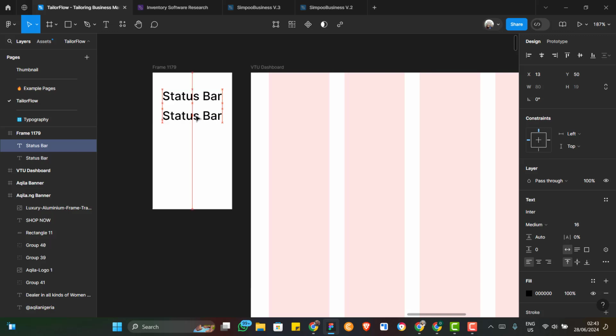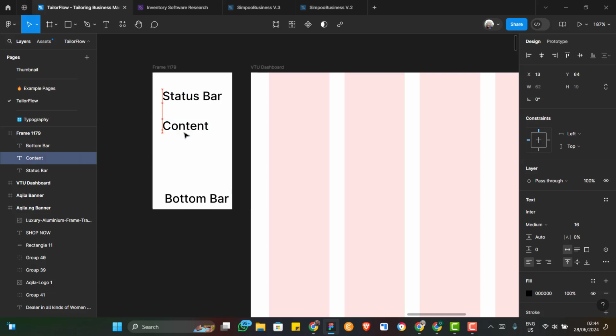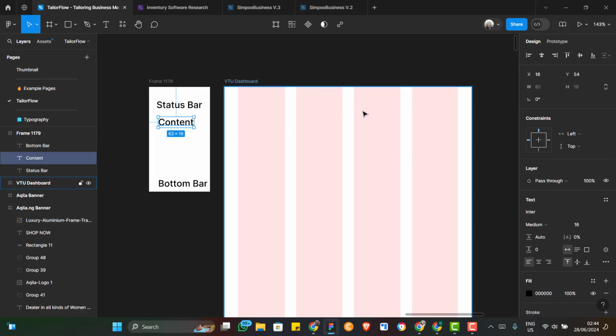I'll duplicate this. After status bar, I'm going to be needing the content section. Content, which is going to be the body of the app. Then after that, I'll be needing the bottom bar. So the bottom bar is going to be here. So the bottom bar is going to be the footer.